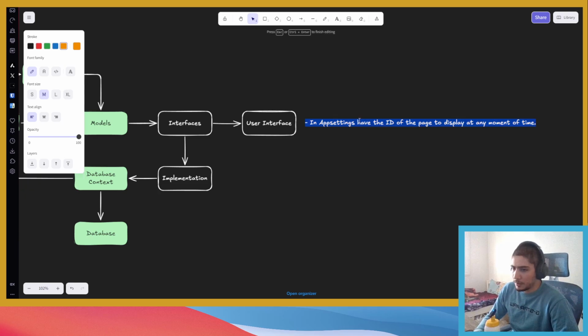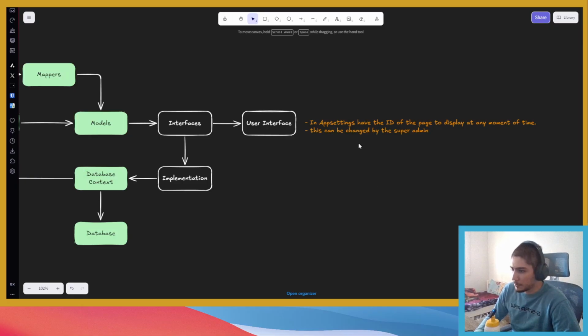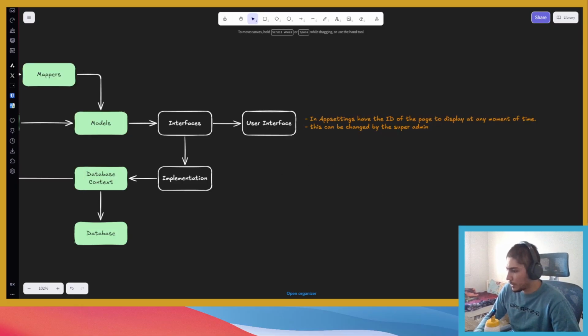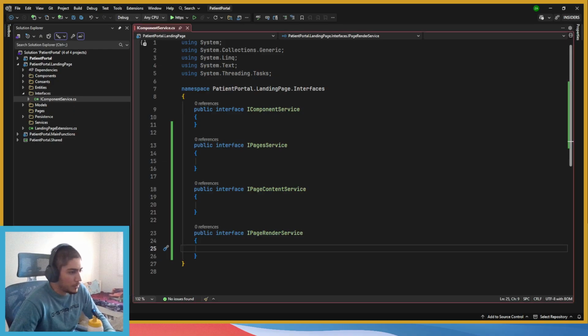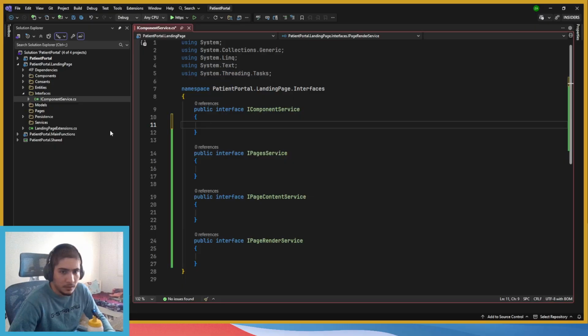So obviously this can be changed by the super admin. For now, we don't have anything in our code. That's why we're just going to work on this. We're going to test it ourselves and then see what happens. Okay, now let's continue our work, I guess.